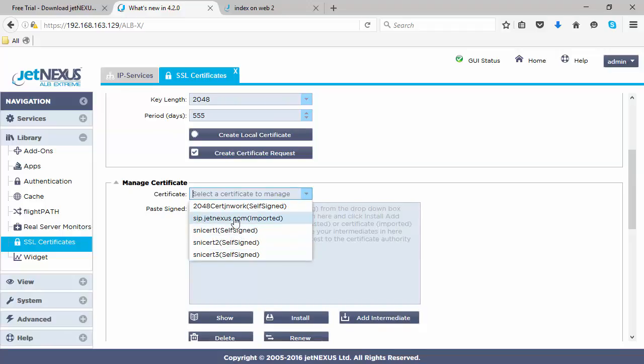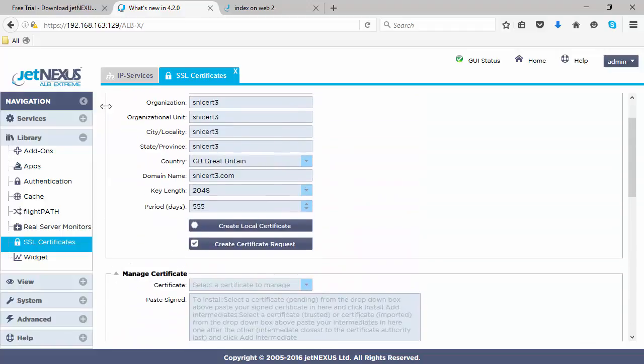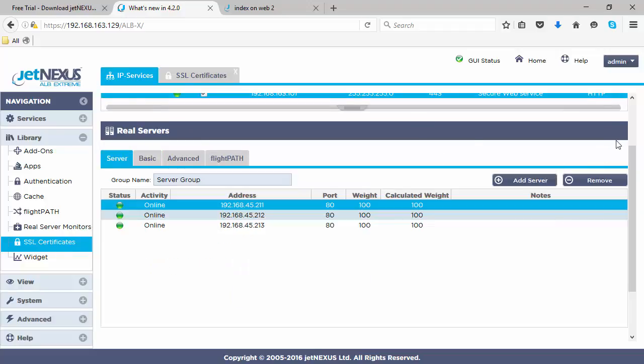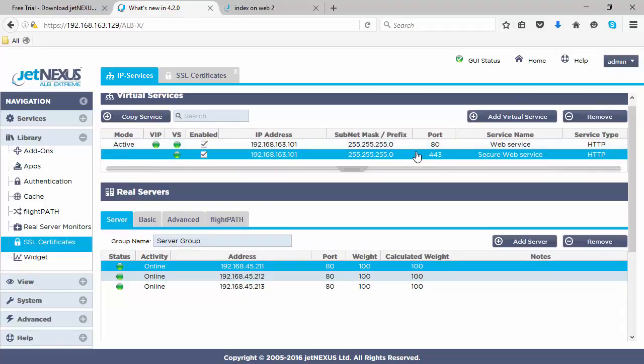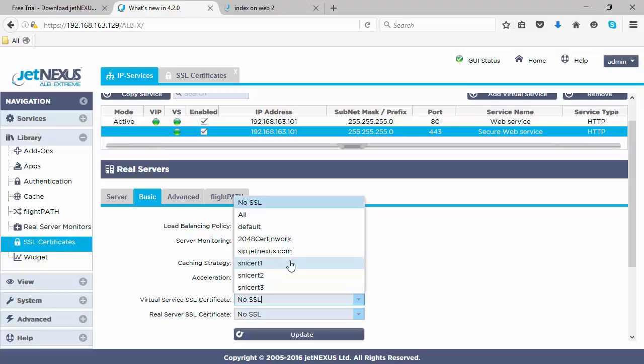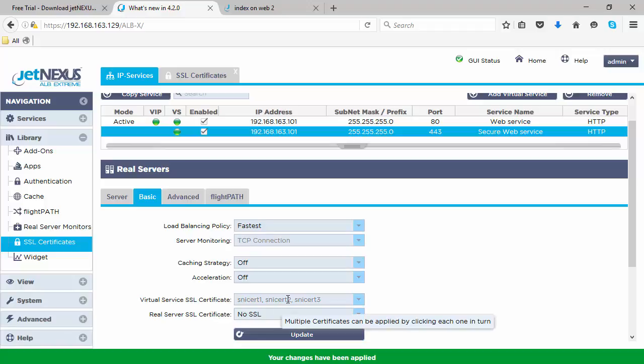We've actually got an imported real certificate, and we can import that from this section here. So if we go back to IP services now, we should be able to assign all 3 of those certificates to our 443 server. So we highlight that, go to our basic tab, and highlight 1, 2, 3. You can see they're highlighted, and they've also shown up comma delimited here. If we click update, that enables SNI by default, just by enabling more than one certificate. So that's on the client side certificate.